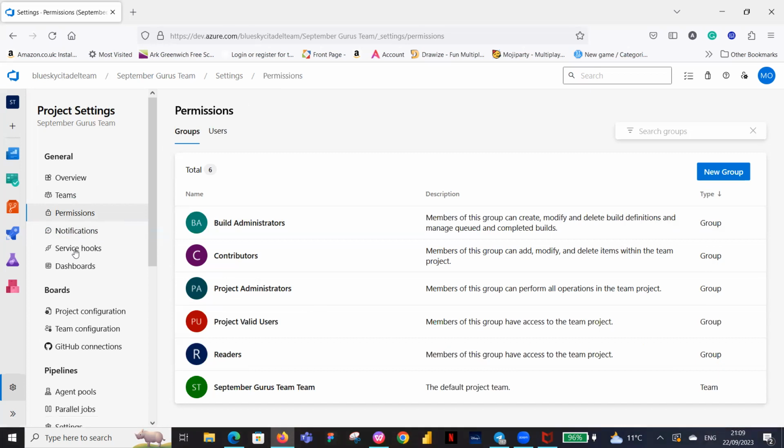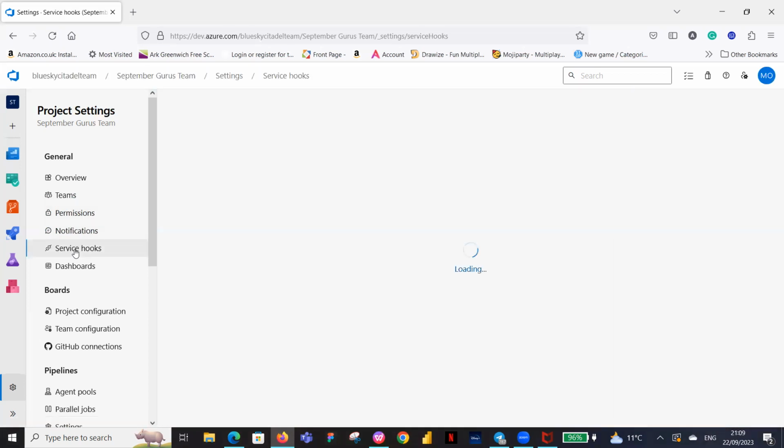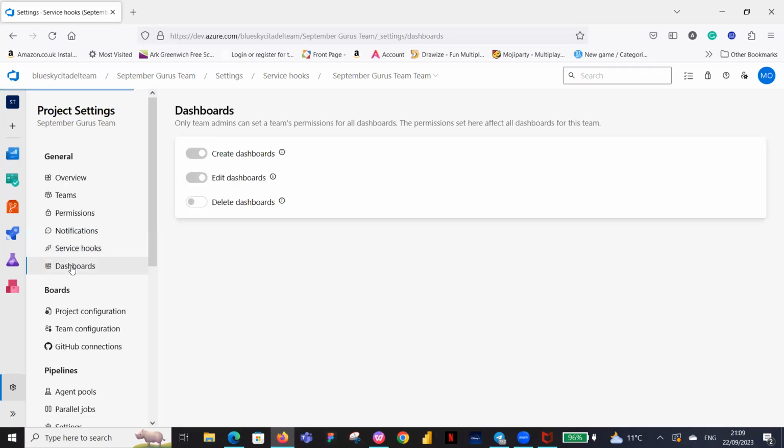And then you have the service hooks here, and this is just to create subscriptions. Again, still left with the admin. So it's just the admin or the tech lead who make use of all these aspects. And then the dashboard was the one we went to earlier on to enable our create and edit. So that's for the general aspect.